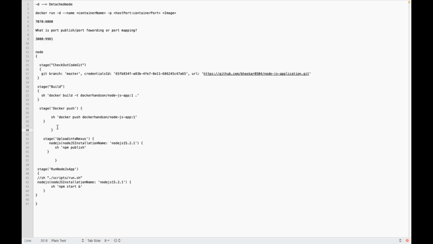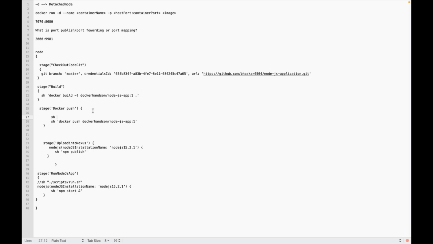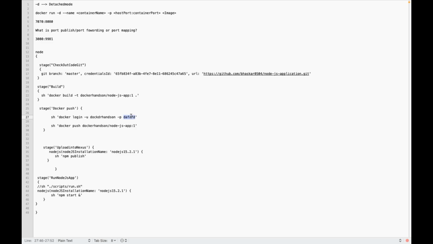Then, but before pushing, do I need to authenticate? Do I need to authenticate before pushing? So can I do something like this? docker login, no human interaction, -u dockerhandson, -p my password. But if you don't want to reveal your password in the Jenkins pipelines, what Jenkins concept can you use here?